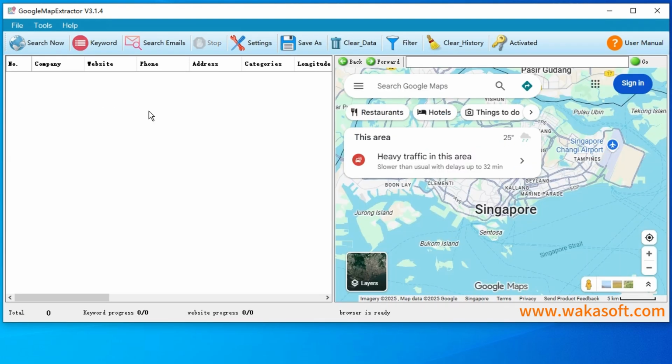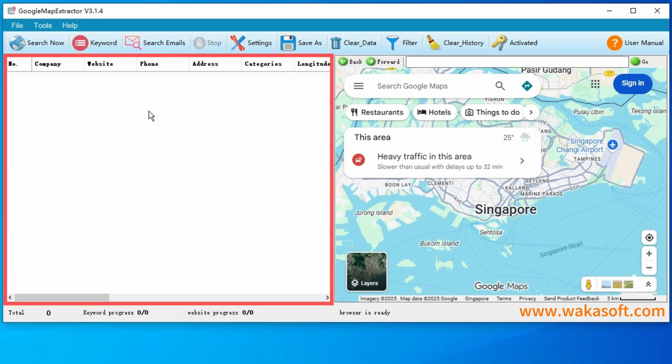First, let's take a look at the main functional areas of the software. The quick menu provides fast access to commonly used data extraction features, including website crawling, system settings, and data export options. The data table displays all extracted results in real time.